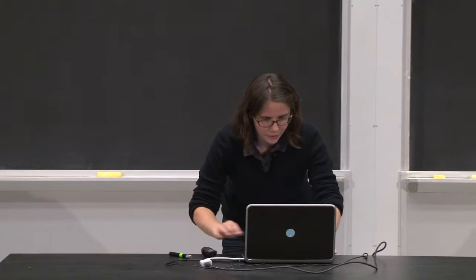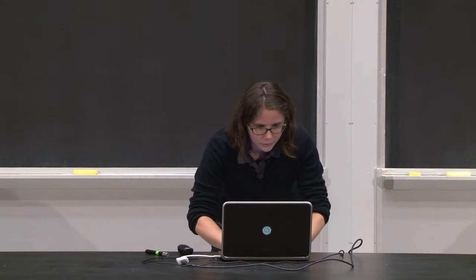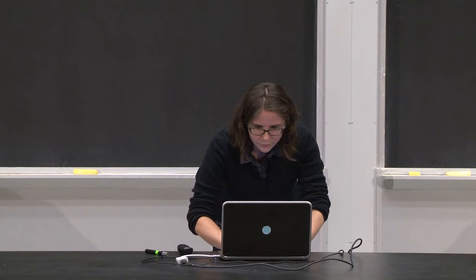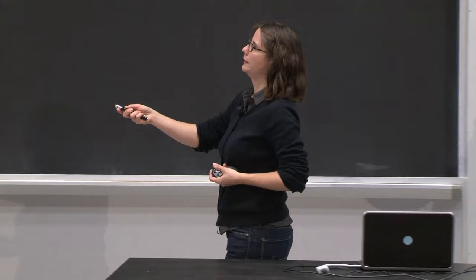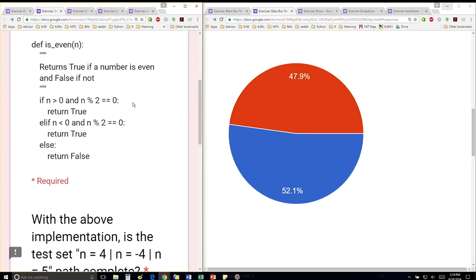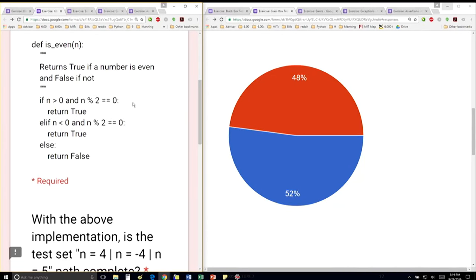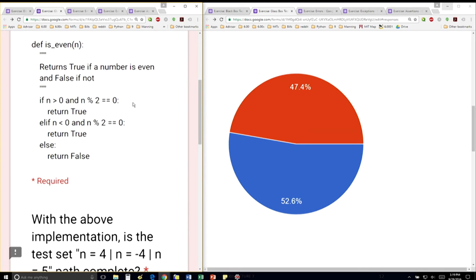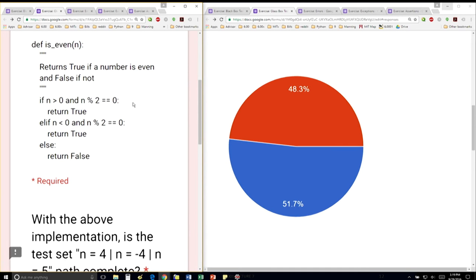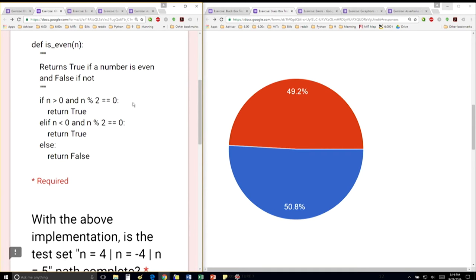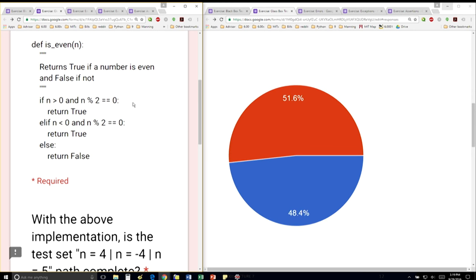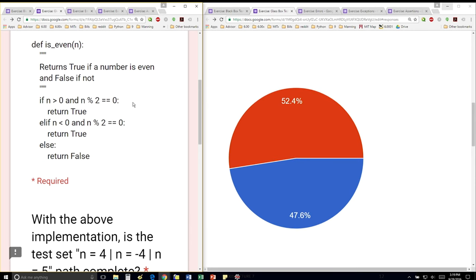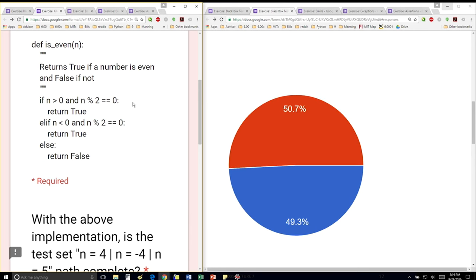Let's look at this exercise. All right. So we have this function is even. Same one as before, except now I'm giving you this implementation. If n is positive and n divided by 2's remainder is 0, return true. So if n is even and positive, return true. The next one, if n is negative and divisible by 2, return true. OK so far. And otherwise, return false.